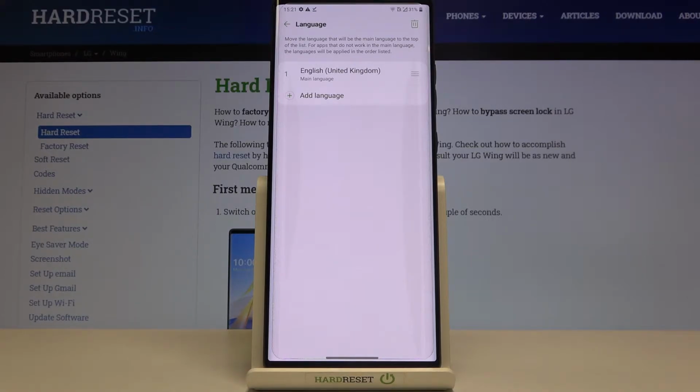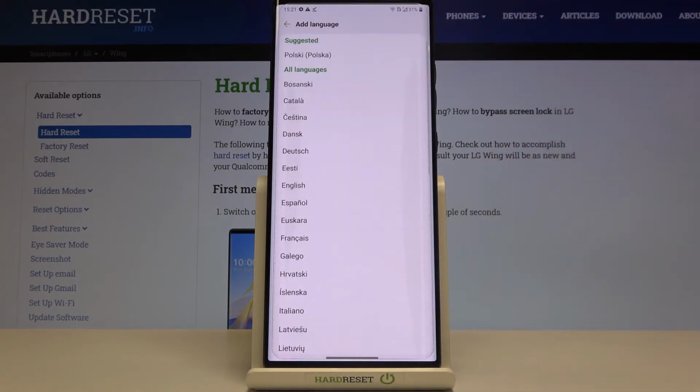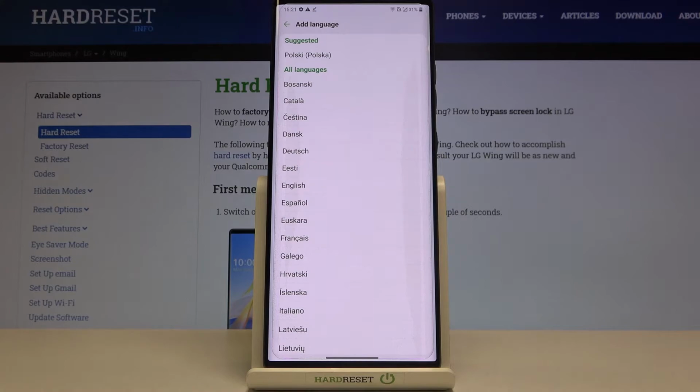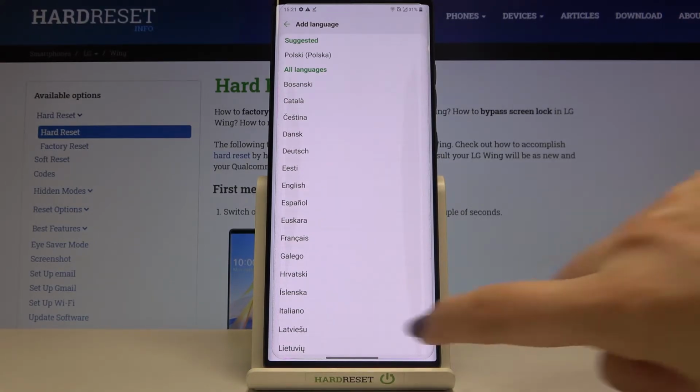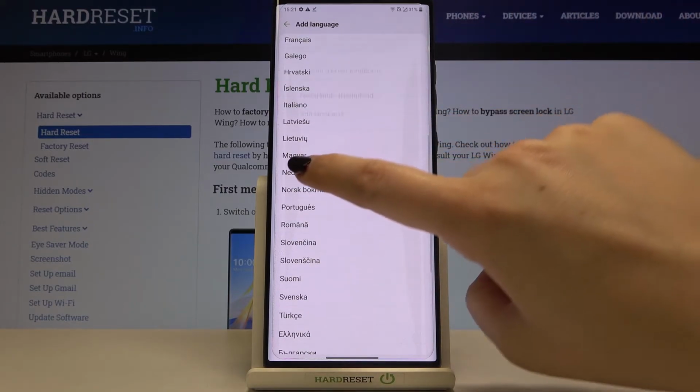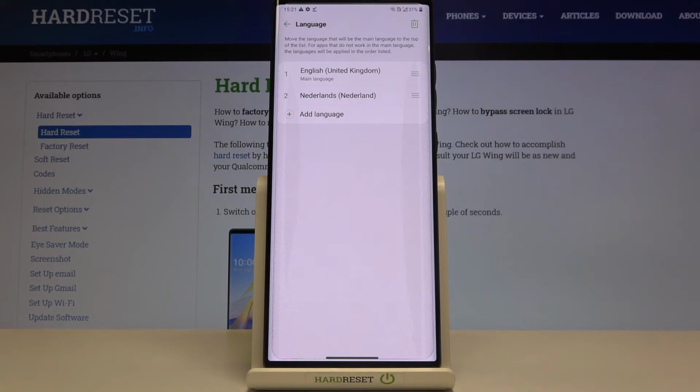In order to add a new one, just tap on Add a Language. And here we've got the list of all available languages from which we can choose. So all you have to do right now is simply find the language you'd like to use and tap on it. So let me pick, for example, Netherlands. Simply tap on it, and as you can see, it is immediately applied to our list, but we've got English still as a main language.